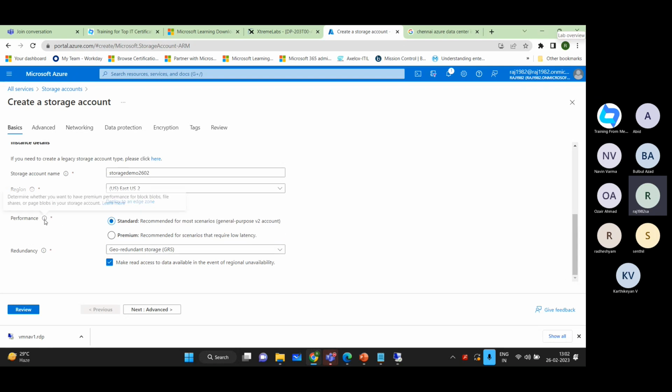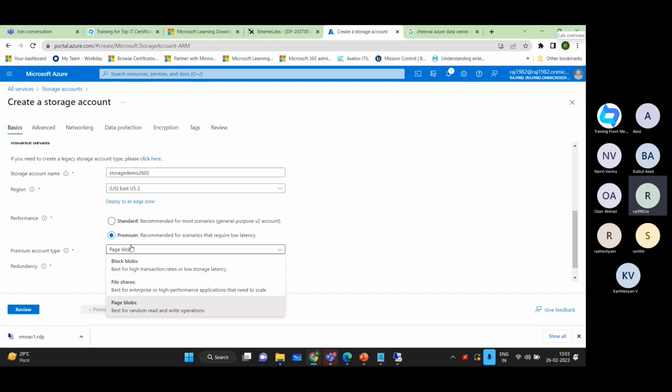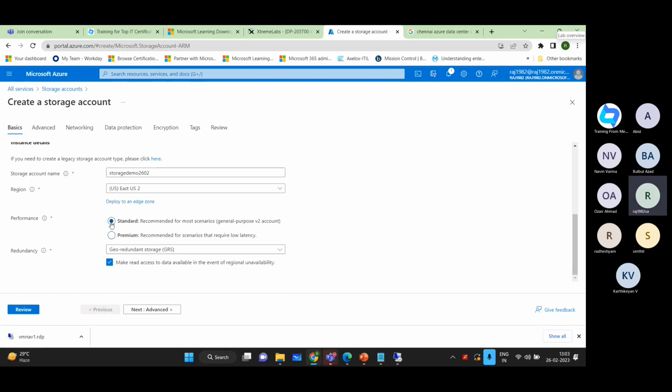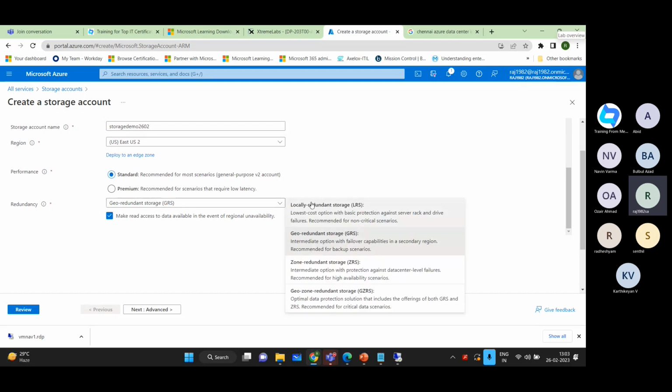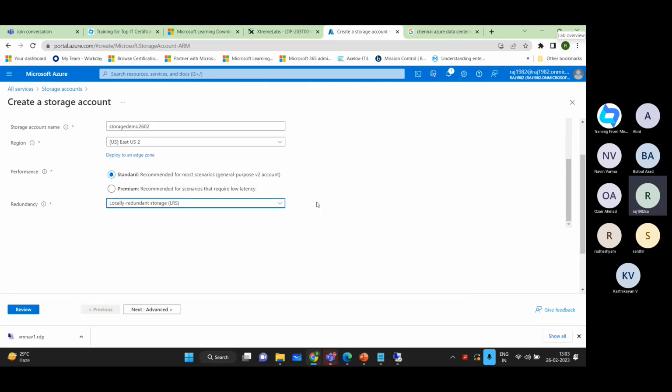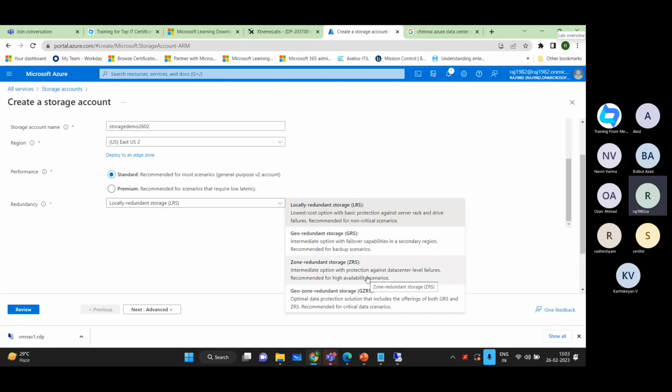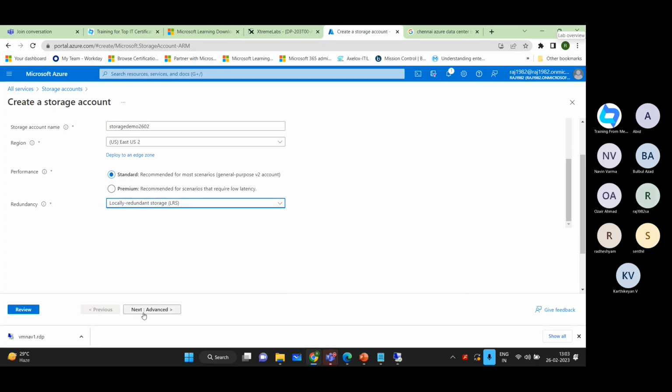Then again, here there is a lot to catch: standard and premium. If you choose premium, it has different options that I'll explain in the session. Standard. Data backup, because this is very critical data, so you need a backup? No, I don't, that also I'll explain, but as of now I don't need it. I know it's local only, because it is just for our training purpose, not geo or zone based. I don't need backup, so I'll select local.